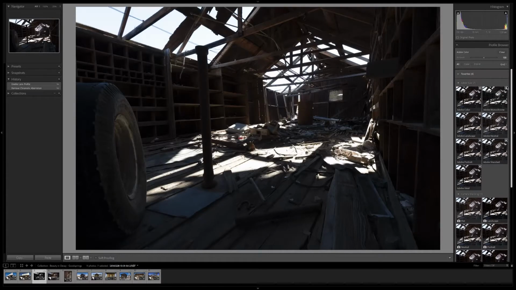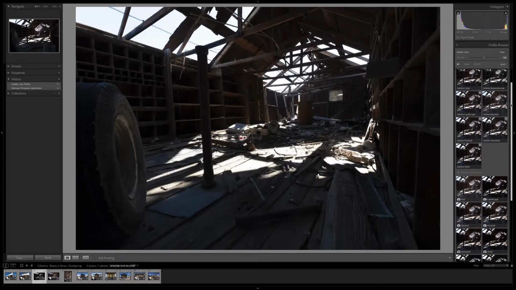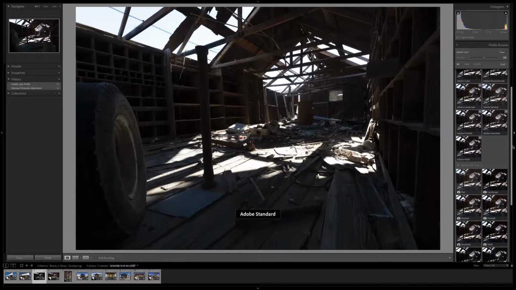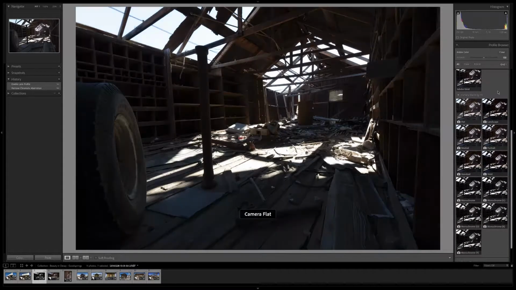Now, there are a bunch of different options here. There are the Adobe RAW presets, which a lot of them tend to be pretty good depending on your use case. There's also camera matching color profiles, and what that does is it tries to match what your particular camera manufacturer's out-of-camera JPEGs would look like.